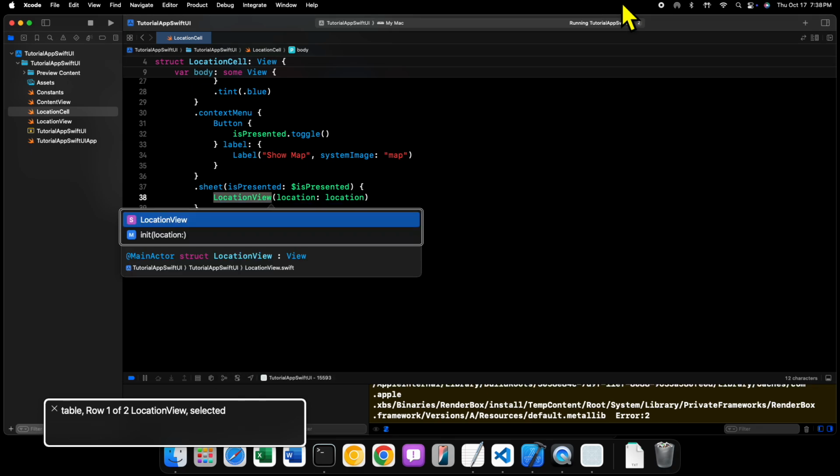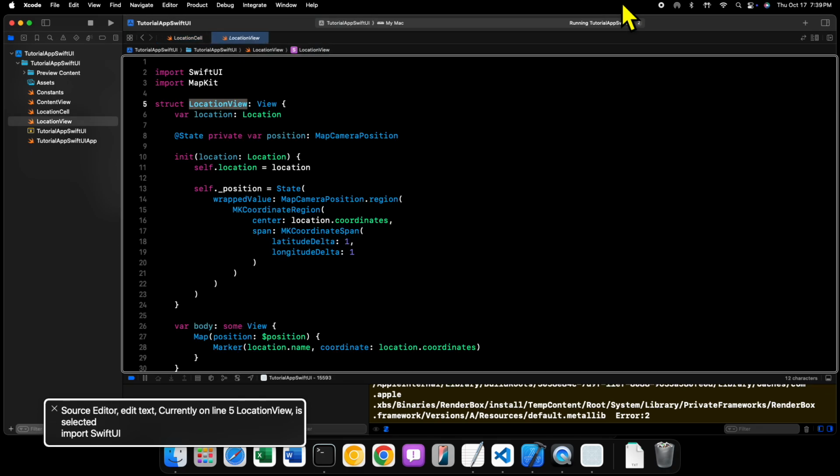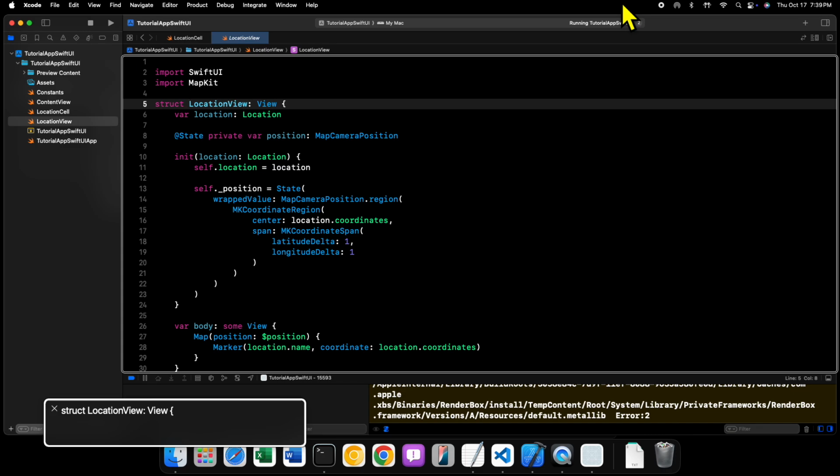So we'll jump to our definition here. You can see this is our location view. Again, there's not much here that you need to worry about. But what we're going to do inside of location view is add a button to this view that, when it's pressed, will dismiss our sheet.